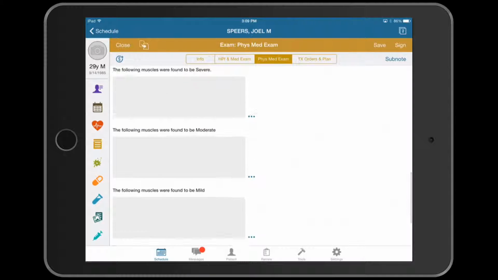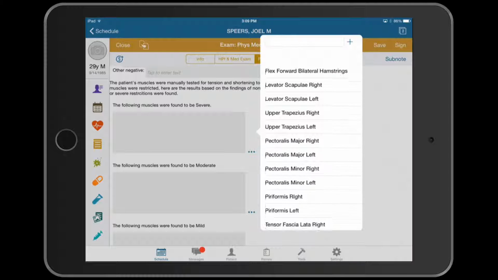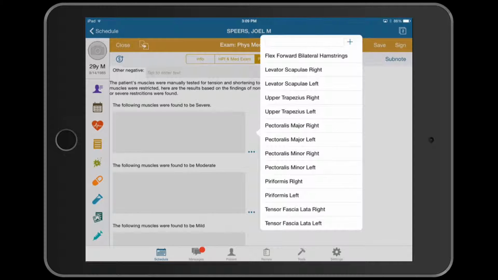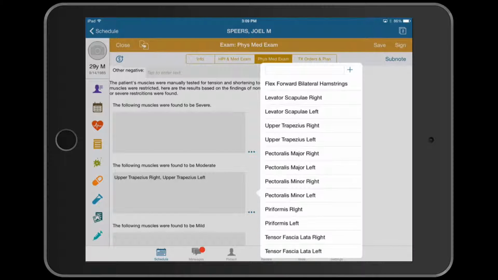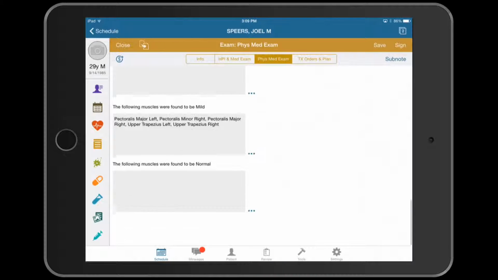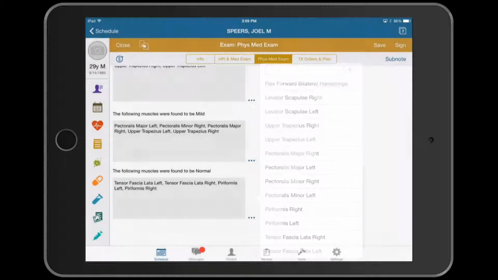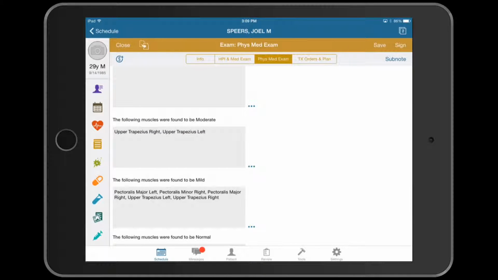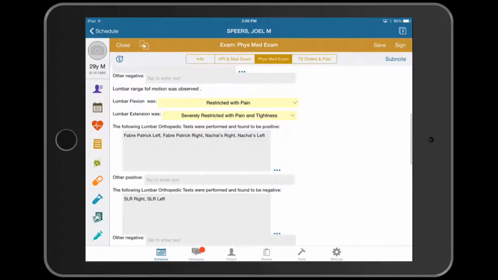Now, which muscles were found to be severe, found to be moderate, found to be mild, and found to be normal? Now, severe, you can say none, all of them. You can keep it blank. You can also say the upper trapezius were moderate, mild were the pec major, minors, these guys in here. And then what were normal? Well, the TFL and the piriformis were normal there as well. Now notice these are gray, which means they're not required technically for the exam code that we're performing.